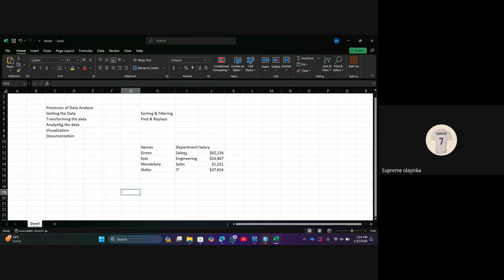So now Green is earning 62,134. Cow is earning 53,467. Let's just look at that. I can click on Cow and try to sort in descending order, from Z to A. Now even though Green is here, Green is still earning 62,134, while Cow is still earning 53,467. That means sorting respects our data.